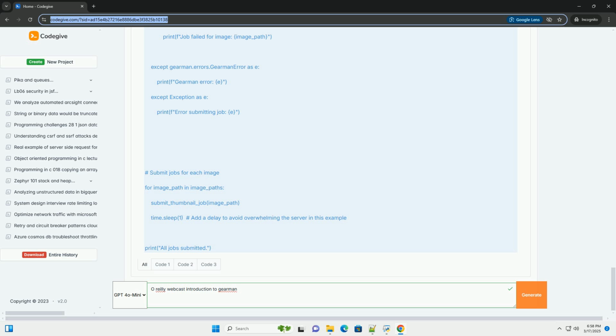Background jobs: the example submits jobs that the client waits for the completion of. Gearman also supports background jobs, where the client submits the job and doesn't wait for the result. This is useful for tasks that don't require immediate feedback. To submit a background job, use gm_client.submit_job_background instead of gm_client.submit_job.